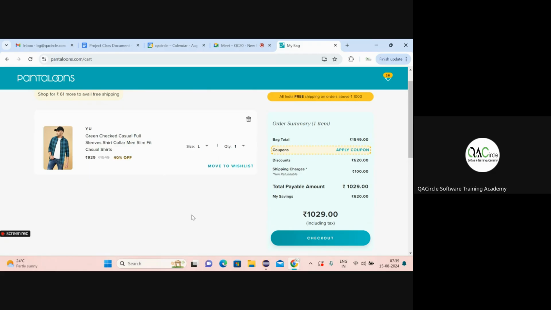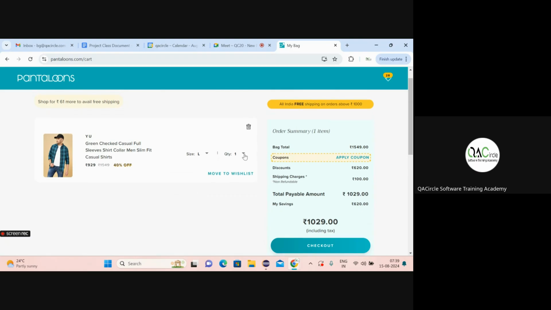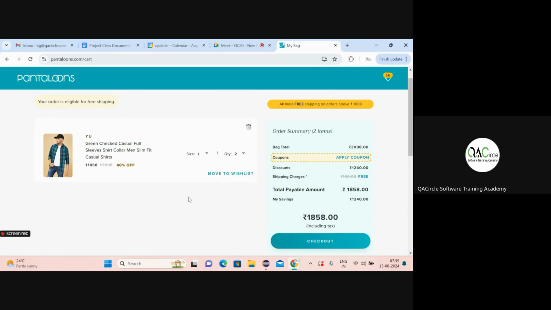And now let us see, in case I add the product more than 1,000, what will happen? So in order to make the product value more than 1,000, I'll just increase the quantity. I'll make it from one to two, so that it will be more than 1,000. Okay, so your order is eligible for free shipping. This is the message now.